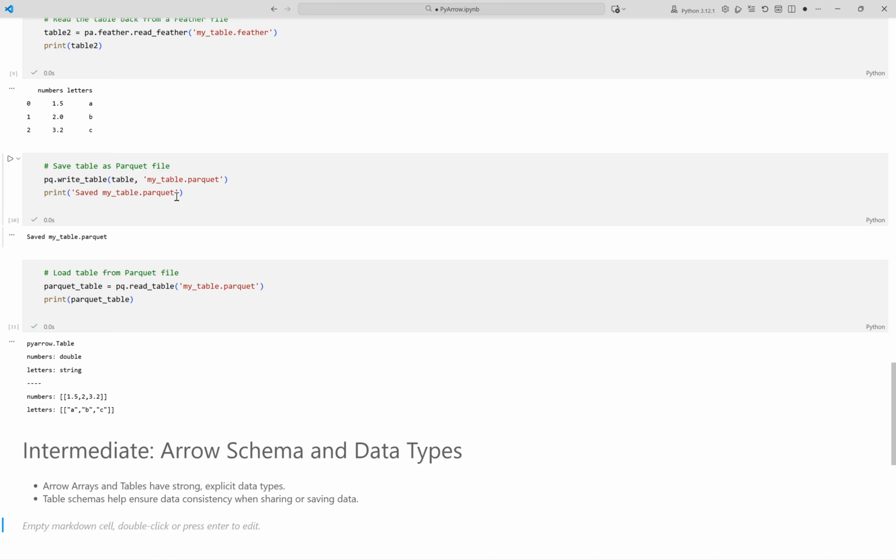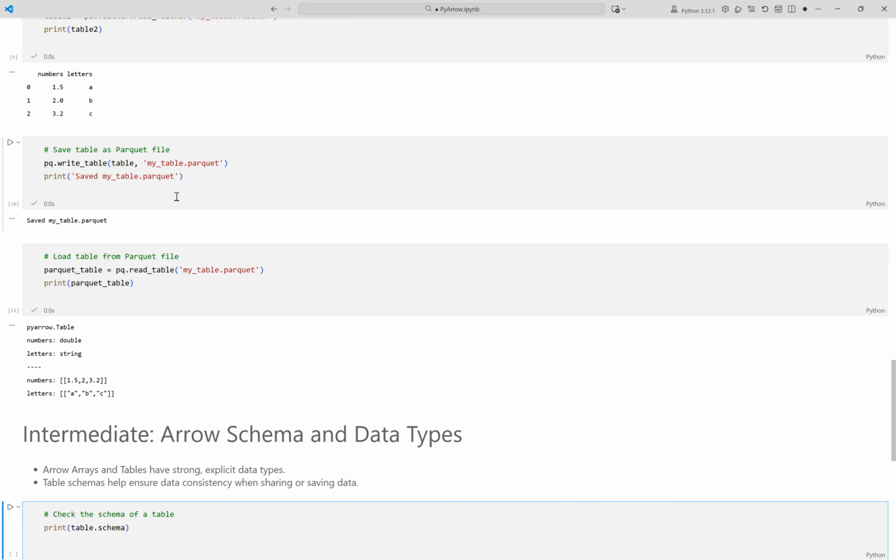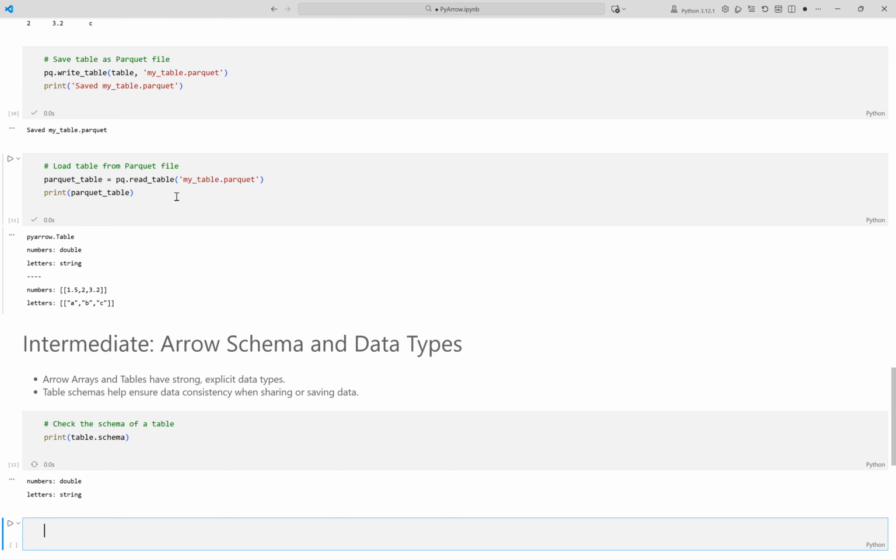Let us check the schema of our Arrow table. We print the schema, which shows columns and data types. Running the cell now. This output shows the schema of the Arrow table, listing each column name along with its explicit data type, numbers as double and letters as string. This confirms the strong typing that Arrow enforces, which is crucial for data consistency and reliability when processing or sharing tables. Noticing these types helps ensure your data matches expectations before further analysis.